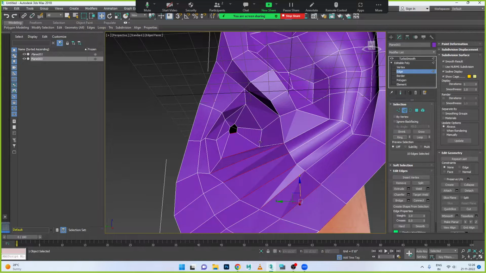Select this one and ring option in this one. Connect it one line on this area. One line on this. Why? Because for balancing the smoothness.